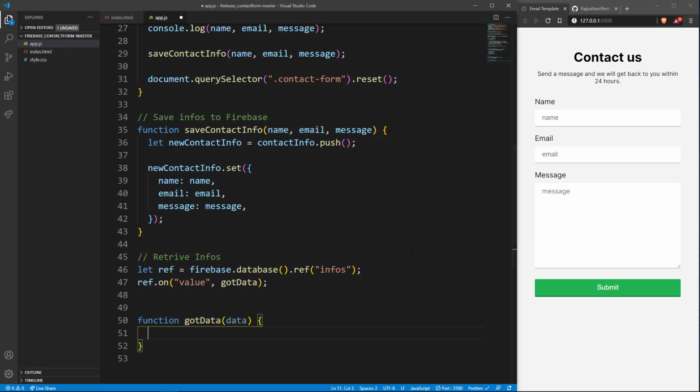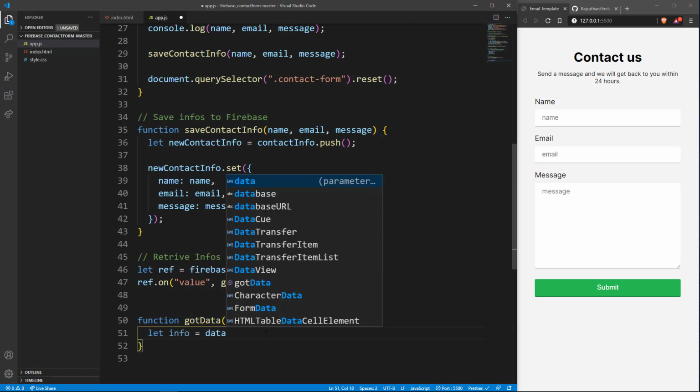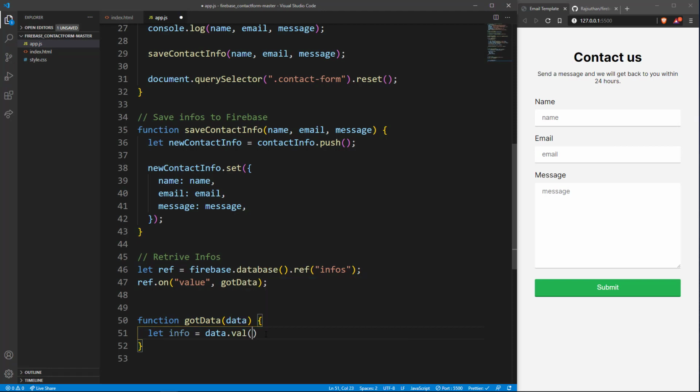Okay, and now what we want to do, you want to have a couple of things inside this. The first one, you want to say let, we are going to just call this infos. You can call it info or infos or whatever. Now we'll just call it info. So info is actually equal to the data we got, and data.val, which equals the value of whatever is presented inside that data.